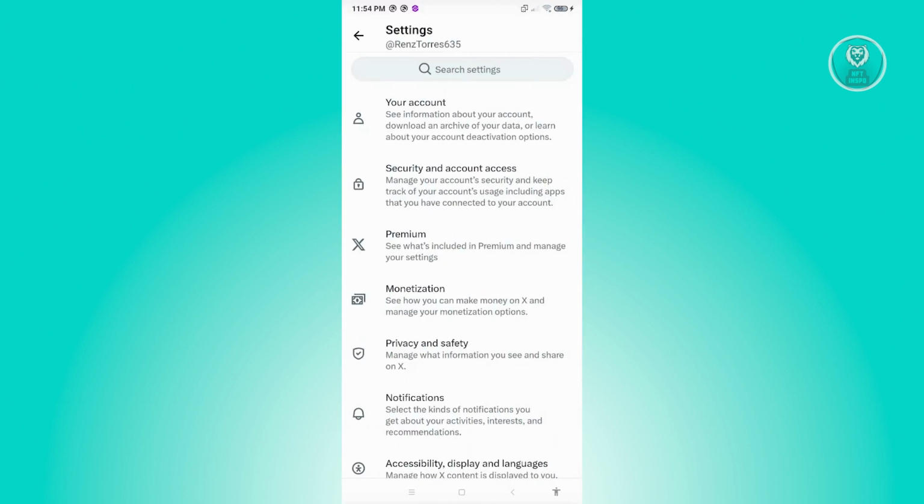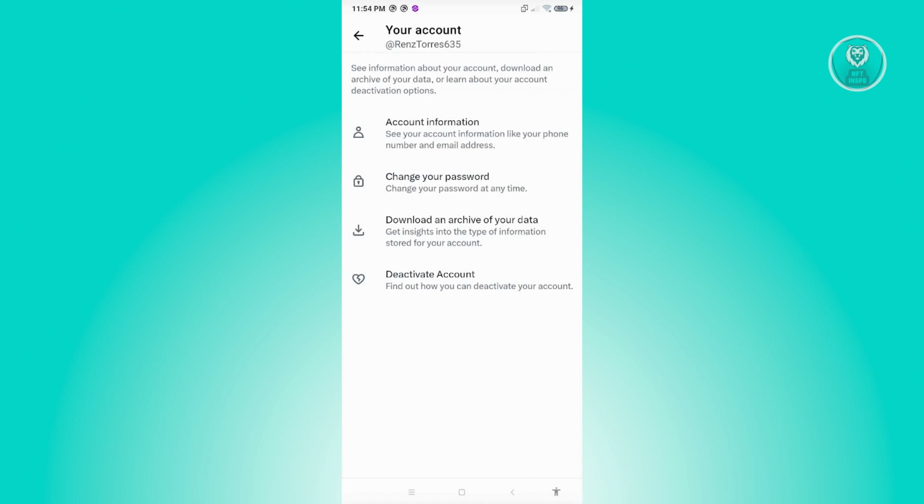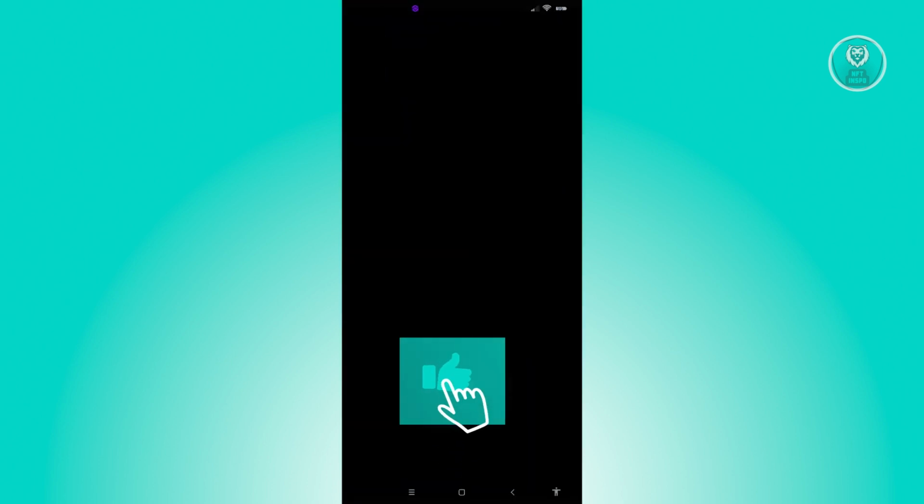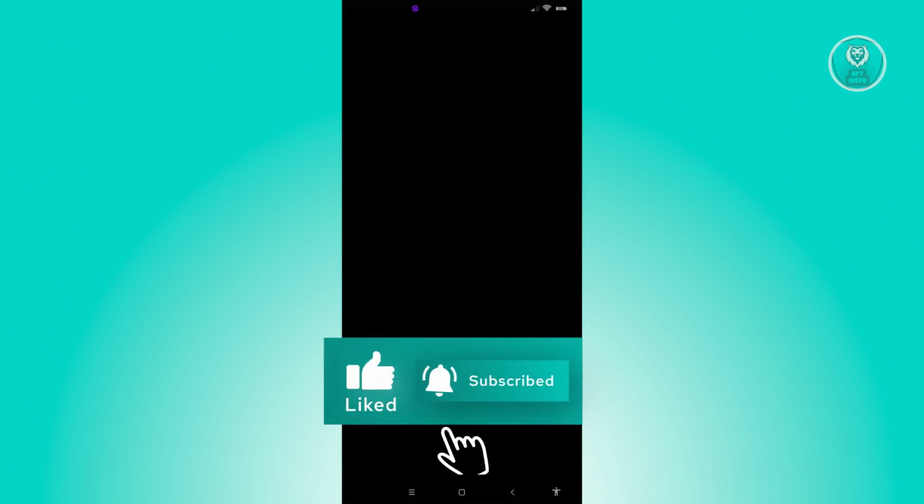Now from here, choose the option that says your account. And under your account, choose the option that says download an archive of your data. In this case, once you click on it, it might ask you to enter your password or basically log into your account, as well as a code that you'll be receiving on your email.